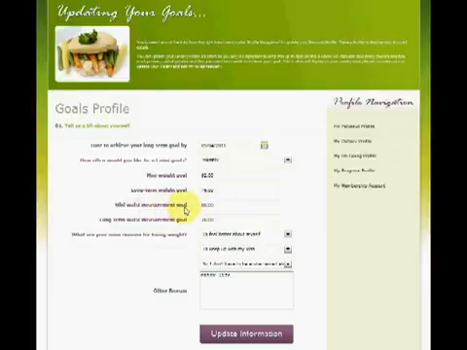So your mini waist measurement goal is what you would like your waist measurement to be in 1 month's time, because we have a monthly mini goal. So I've selected 80 centimeters here. The next one is your long-term waist measurement goal. So what would you like your waist measurement to be by the time you reach your long-term date? So I've selected 70 centimeters.